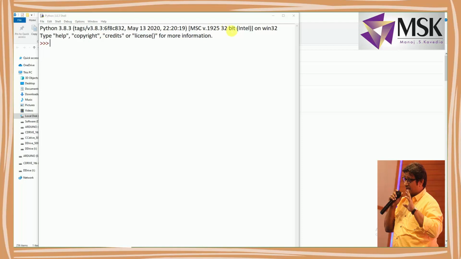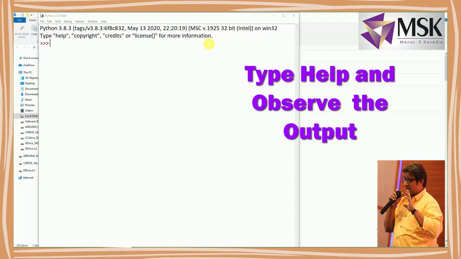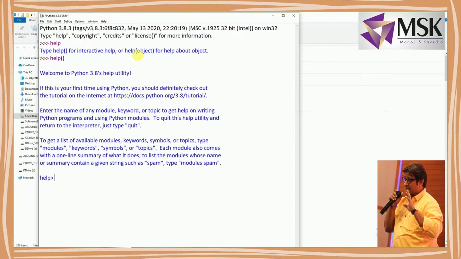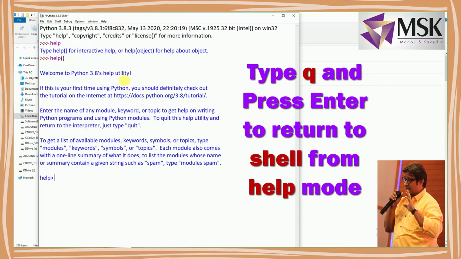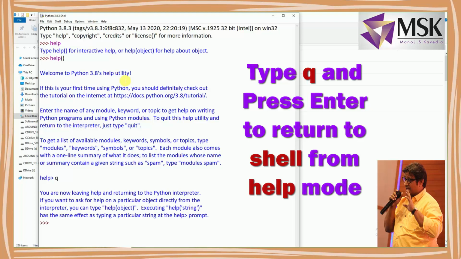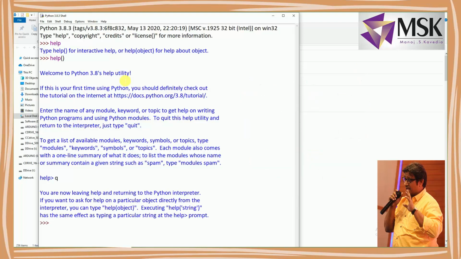Fine. So I started. Now it says type help, copyright, credits or license for more information. So write help and see what happens. So what it says, type help for interactive help. So you can say help and see this. So it says welcome to Python 3.8 help utility. So I'll say Q here. Again it has come back to shell. So my Python 3.8 is working fine.